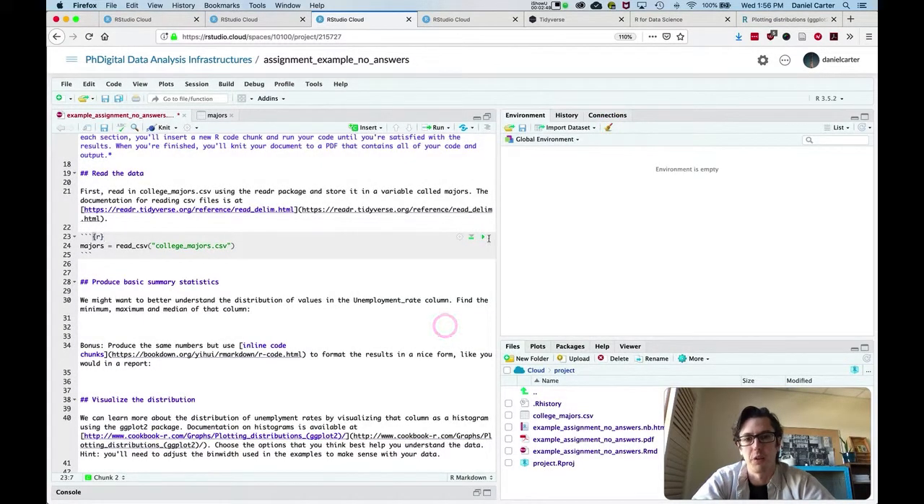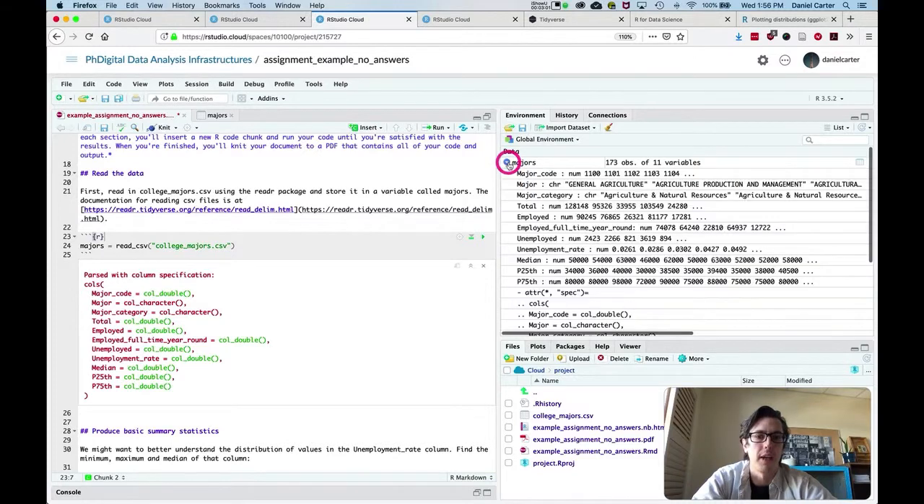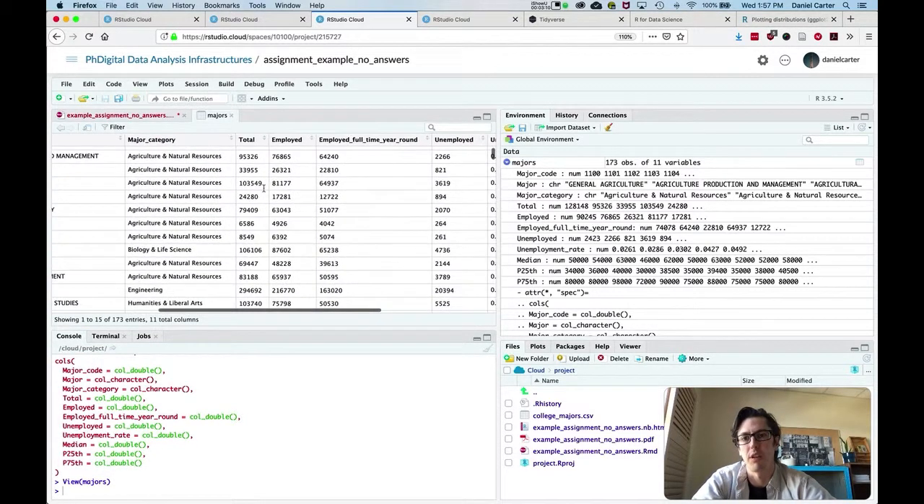I'm just going to clear out work I had done earlier. So I run that, and I can see I now have in my environment a variable called majors. It's a data frame. Basically, that means a kind of a fancy table. I can see these are the kinds of columns in my table or the variables attached to my majors data frame, and I can see a tabular view of this if I want to.